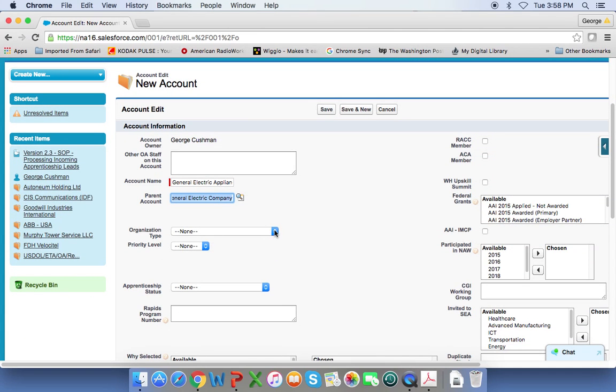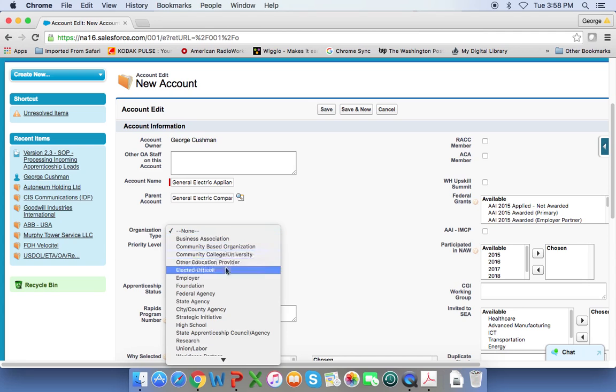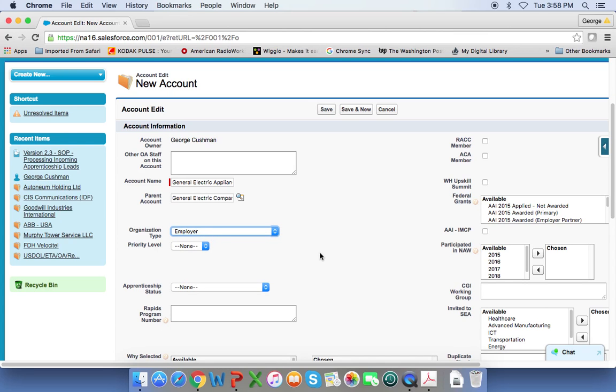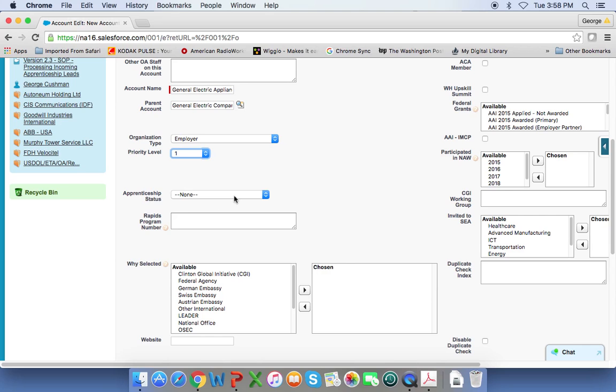The organization type, I know this is an employer. It's not a foundation, it's not a business association or an education provider or a union. This is actually just an employer, very common for most companies. The priority level, I'm going to make it a 1 because this is a big operation and it's something we should certainly pursue. I do not know if there's any apprenticeship status in here, so I'm just going to leave that alone at this point because I don't know if there is none or past one, or what have you.